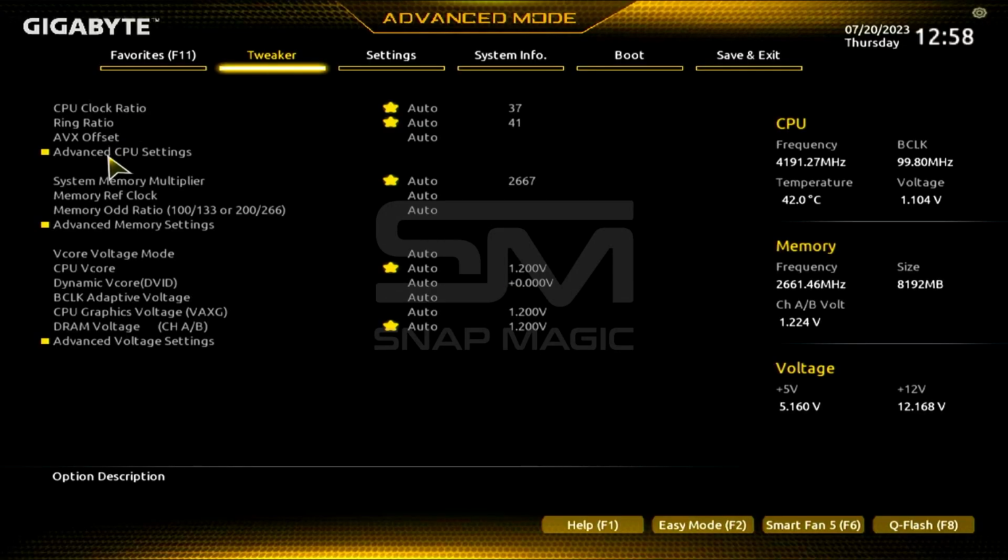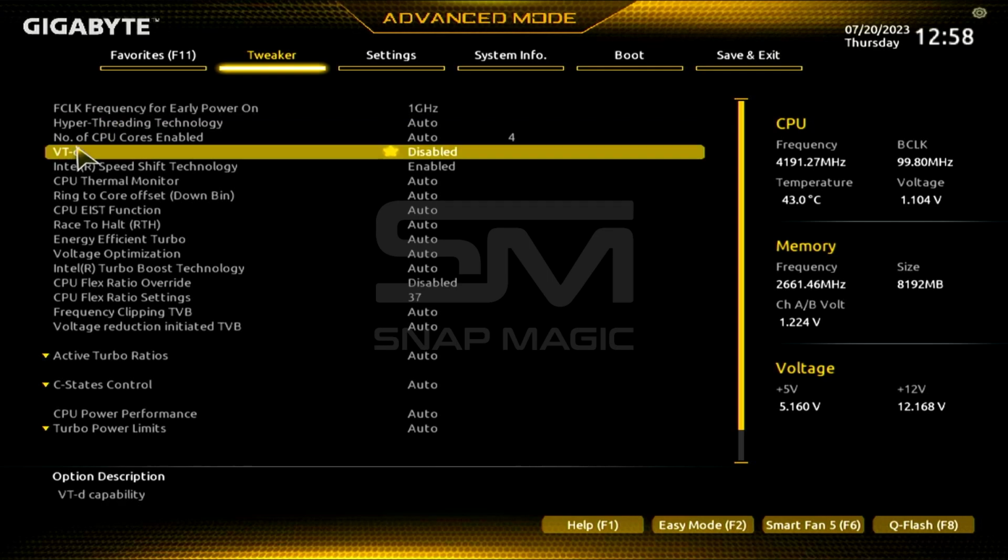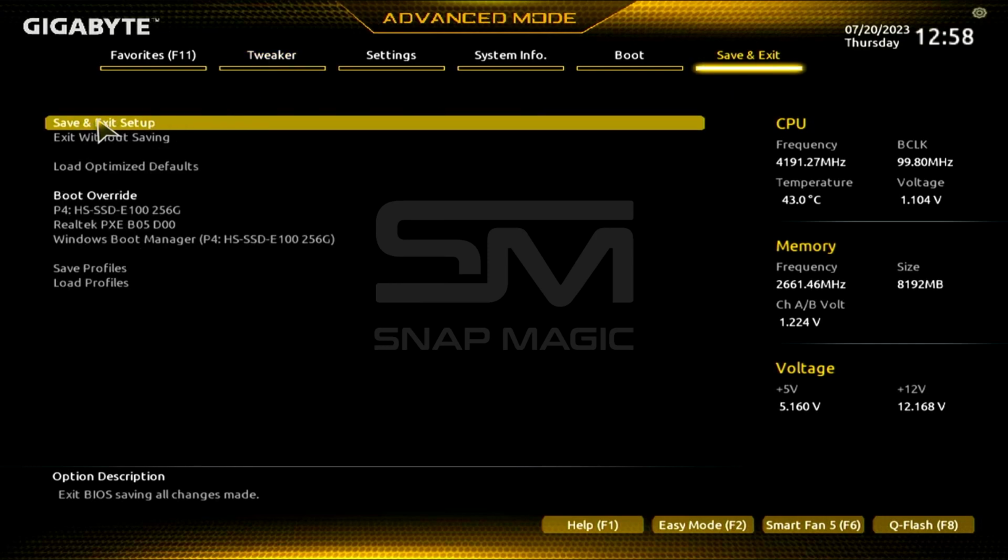Note, you need to enable virtualization from the BIOS. Restart and enter BIOS setup. Enable VTD or VTX, whichever is available on your system. Save and exit the setup.